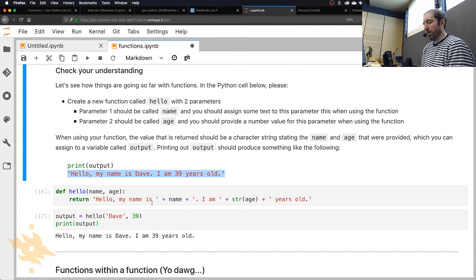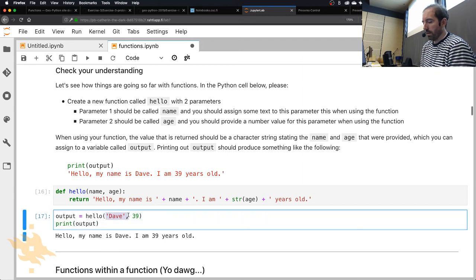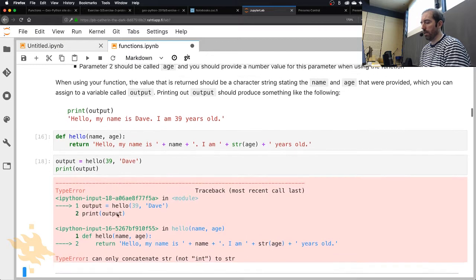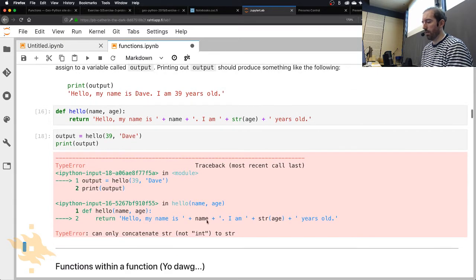Now, you'll note here that in the use of this function, we do have to give things in the right order. So if I said the age first and then the name, and tried to use the function, we're going to have a type error. Because in this case, what it's trying to do first is put in a number here as the name. As far as the function's concerned, it sees these 2 parameters. Whatever's in the first position is getting assigned to the variable name. Whatever's in the second position is getting assigned to the variable age.